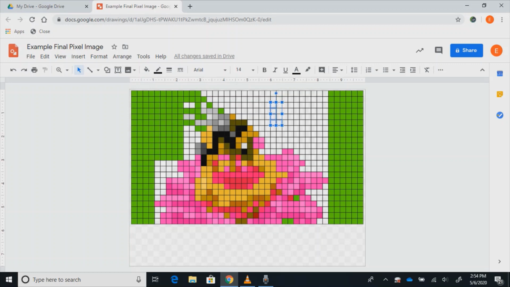Whatever squares you want to be filled with that same color, you just want to hold shift and it will select all of those. And so now that I have them all selected, I'm going to take my finger off of the shift button and go to the fill, and it will fill in all the ones that you selected.